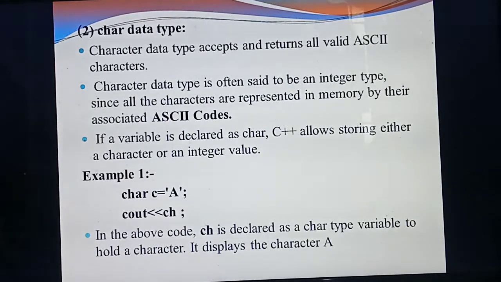So they are giving the character data type, and C equal to A. You have already studied the meaning of this: if you represent it, it will return the ASCII code for that value. So what's the ASCII value for A? 64. For the next step, you are assigning to a new variable CH. You are assigning the value of C to CH.